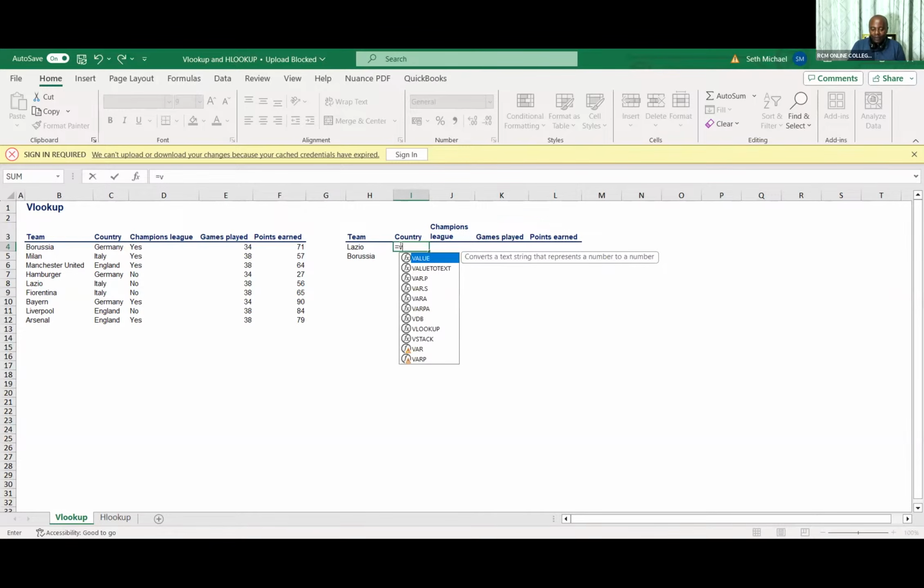VLOOKUP, so lookup value like 0. You know what to do with H now. H has to be locked. It is Shift 4. You put the dollar, Shift 4.